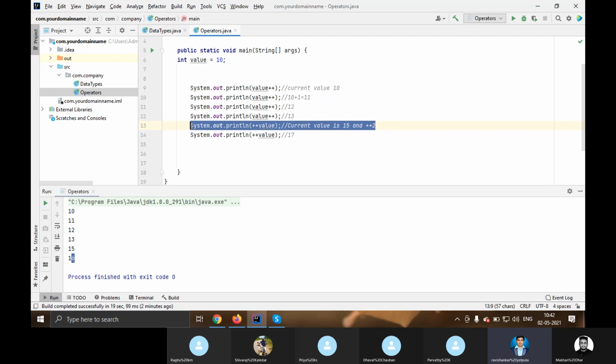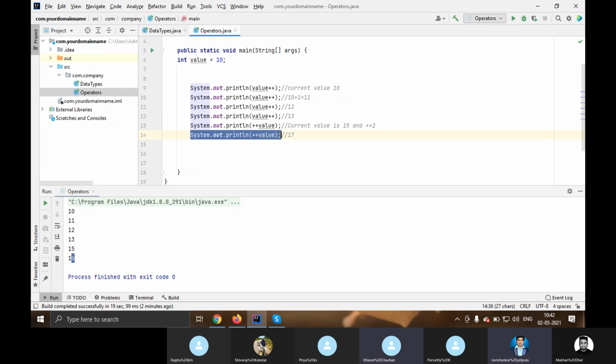Okay, so this is the way it happens. But when you look at the fifth line, what is happening over there? In the fifth line, first it is adding the value, then it is printing. Clear? Any questions, Dhaval?